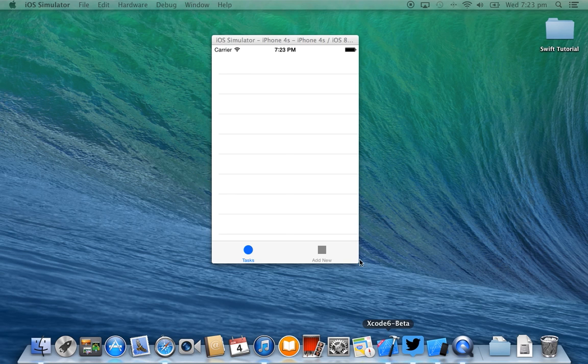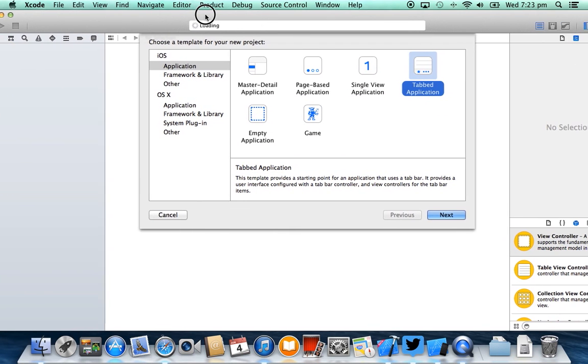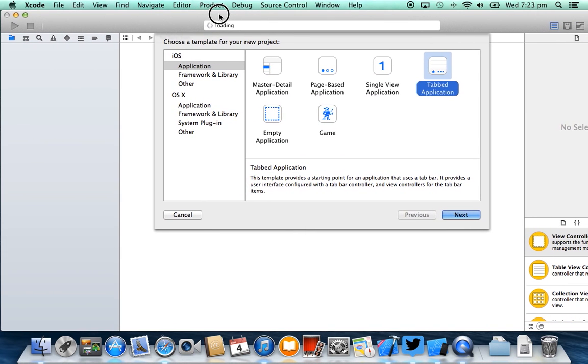Now just note I'm using the Xcode 6 beta here as well. There we go, Xcode, and I'm just going to select File, New Project, and I'm just going to bring that back over to this screen. Sorry guys, I'm using a dual screen setup here, so it's just some slight issues with the recording setup.